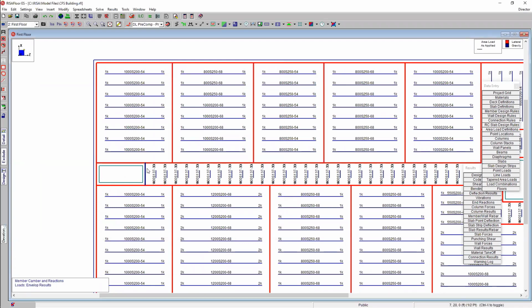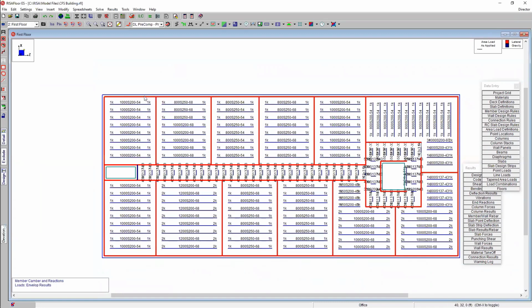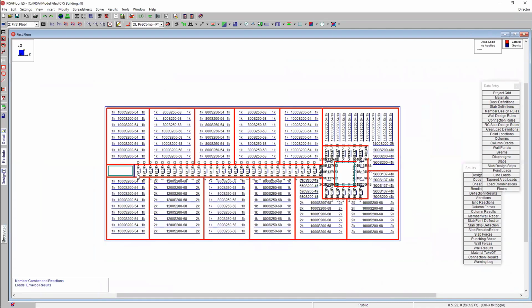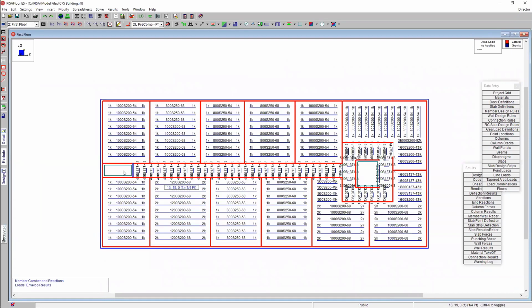This one is only gravity, but the rest are lateral. Lateral always gets gravity, so it's not that this wall won't get gravity design, but it's not going to go over to RISA 3D for lateral design. I can make some bigger decisions.